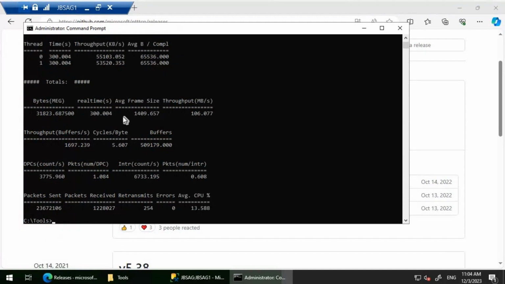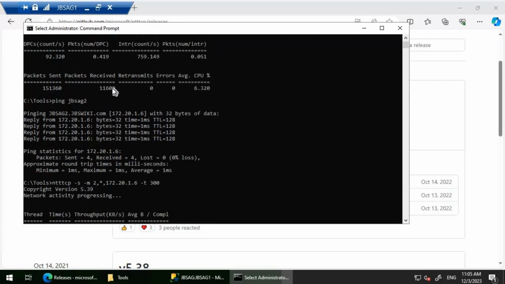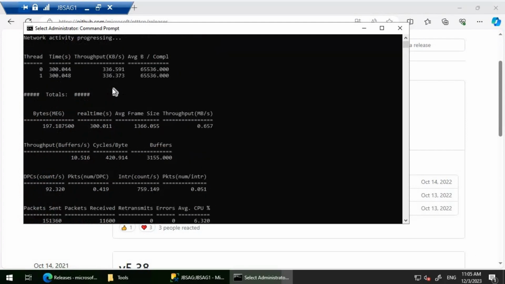Okay, so the test is complete now. I waited for close to 5 minutes, which is basically, give or take, 300 seconds. From JBS AG1 to JBS AG2, we have a throughput of close to 54 or 55 MB. That is what we are seeing. Previously, between JBS AG1 and JBS AG3, it was just 336 KB. So that's the difference.